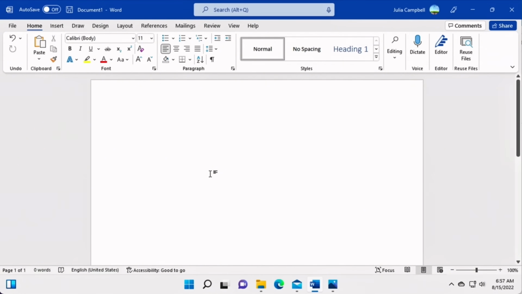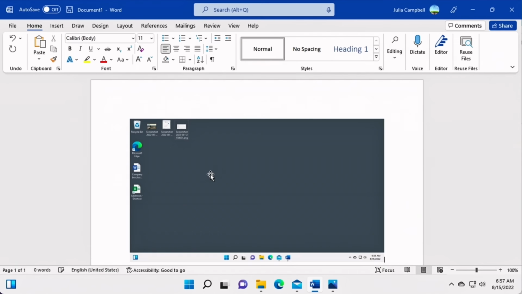Here we can use the keyboard shortcut Ctrl and the letter V to paste the copied image. With this image now inserted into the document, we can use Word's editing tools to edit the image.